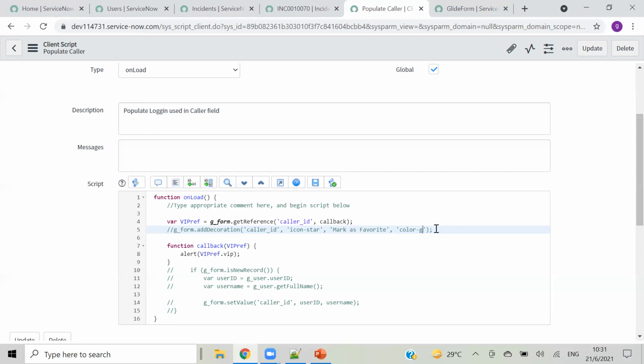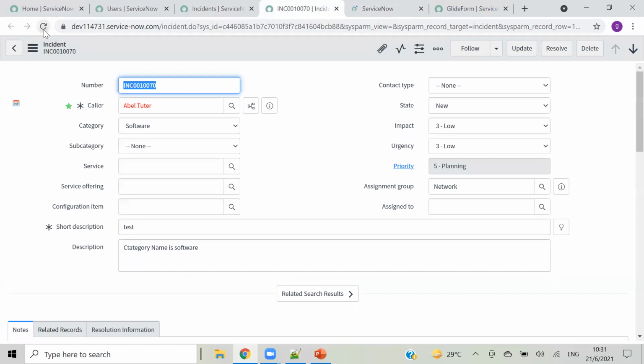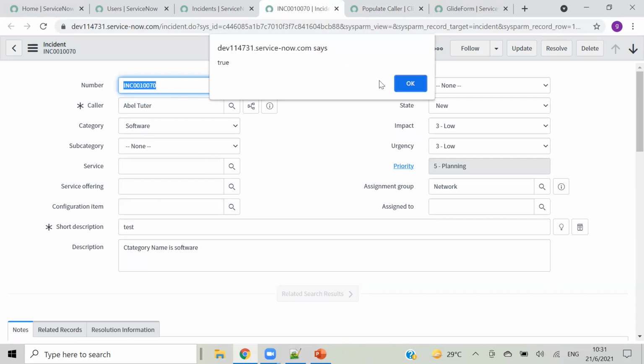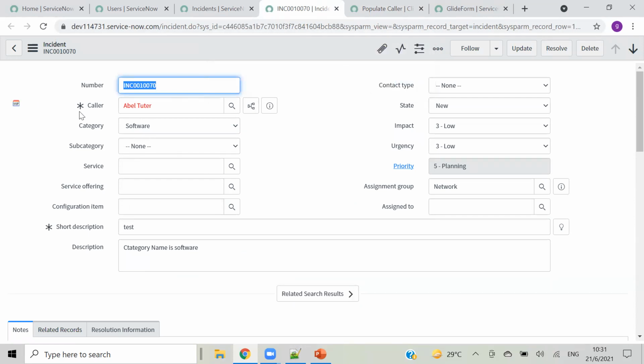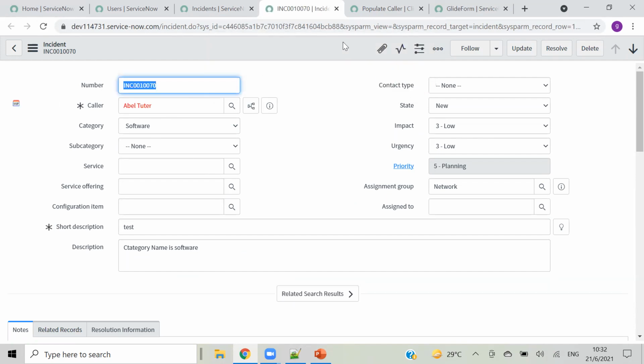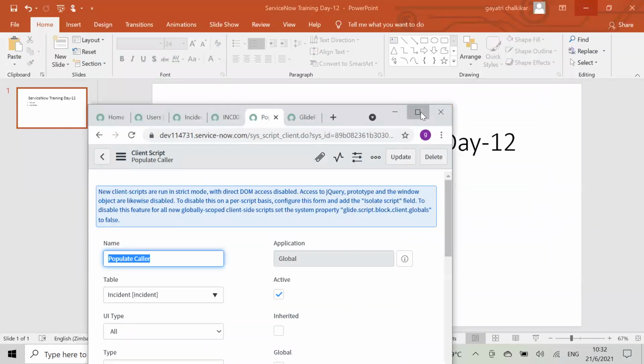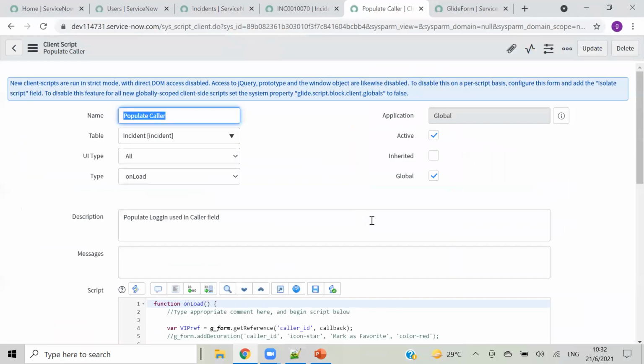Okay. So just as an example, I'm setting that red color and reloading my form. Okay, that color is not getting applied. But exactly that is how you can apply addDecoration. So clear about that onLoad? I'm done with the onLoad client script for now. Are we clear?